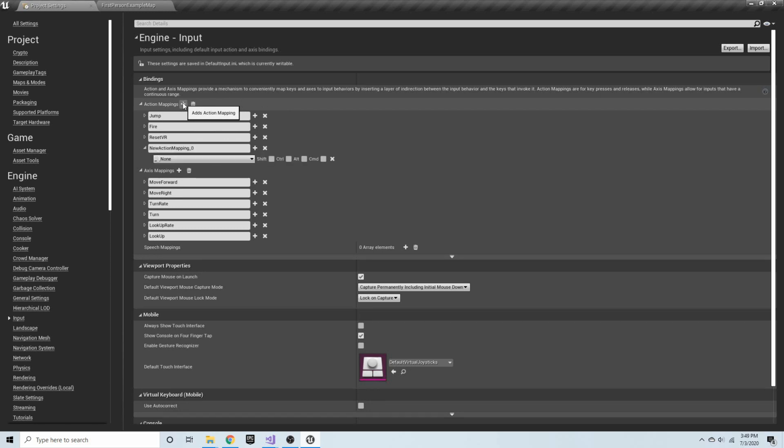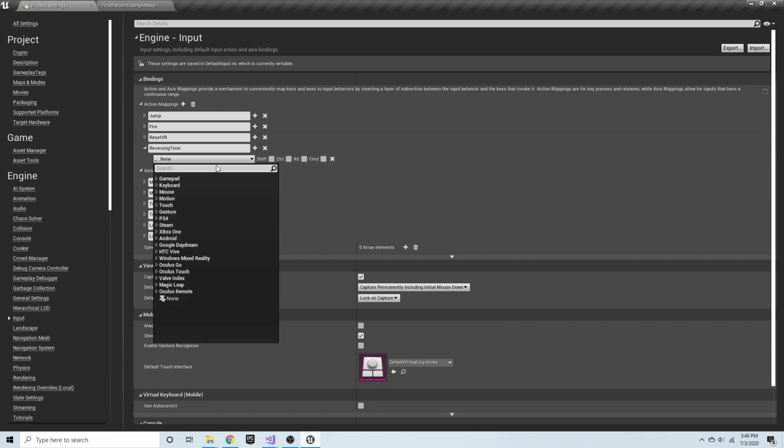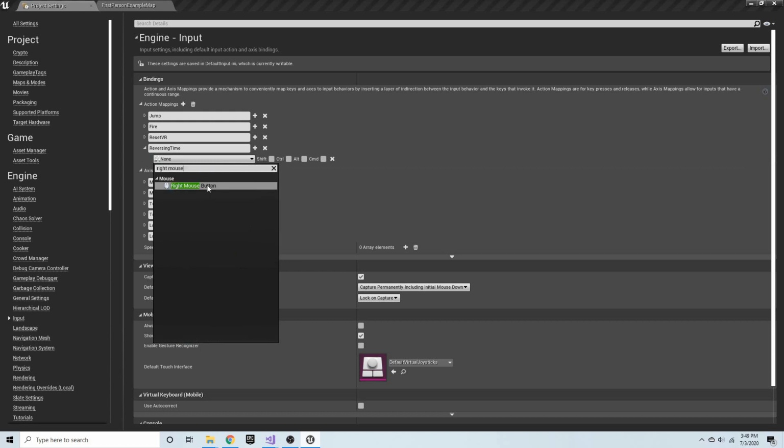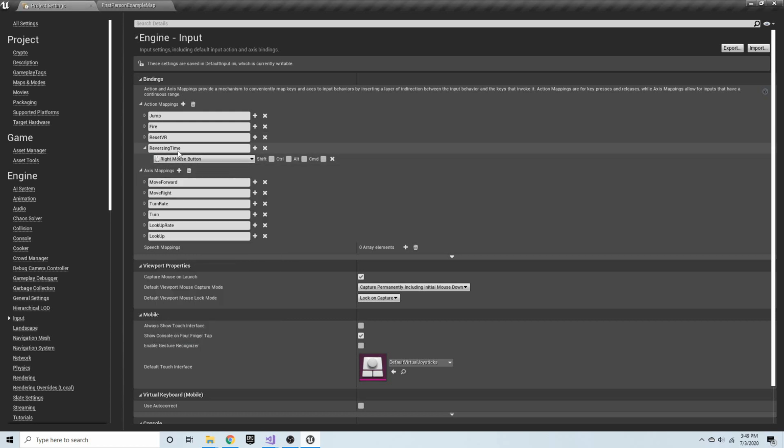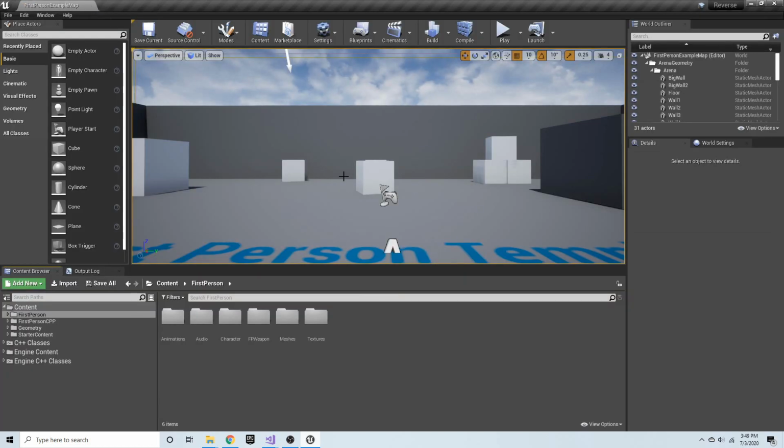So let's go ahead and click plus to do a new action mapping, and let's give this a name. We can call this ReversingTime. And I better make sure I spell this correctly, ReversingTime. And here we'll search for right mouse button and select right mouse button. So this sets up the input for reversing time. So we can go ahead and close that out, and now we have that.